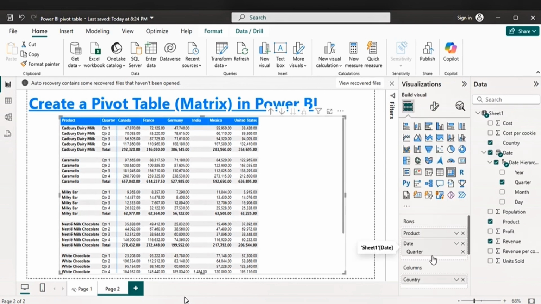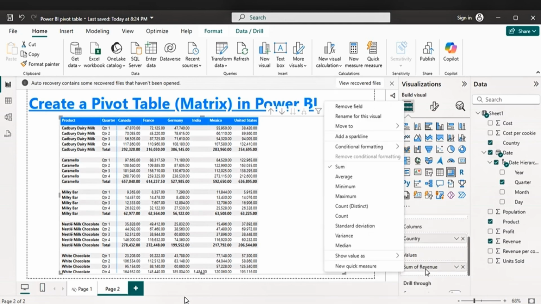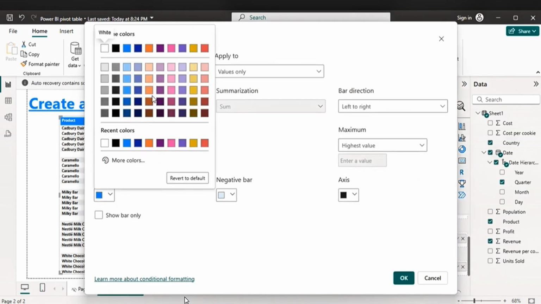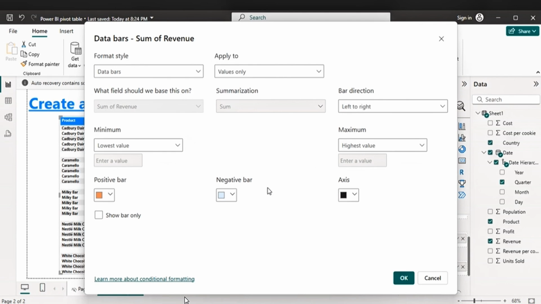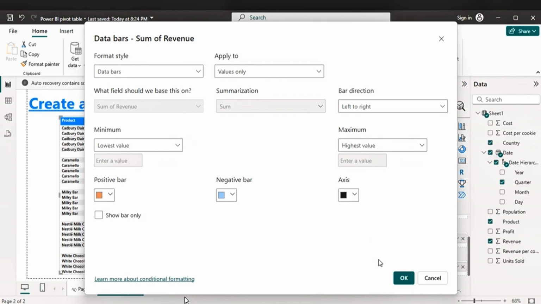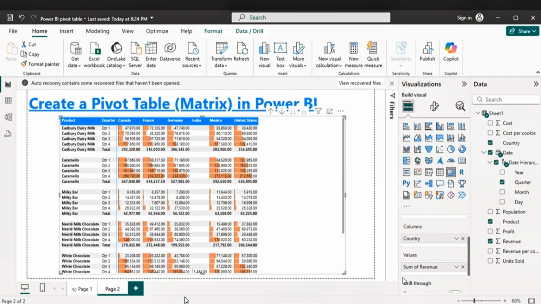The next thing we are going to do is, on the revenue, you can do conditional formatting. Let's go with the data bars. So let's say the positive bars to be red and the negative bar to be blue. Let's go with that blue, then press OK. Nice.